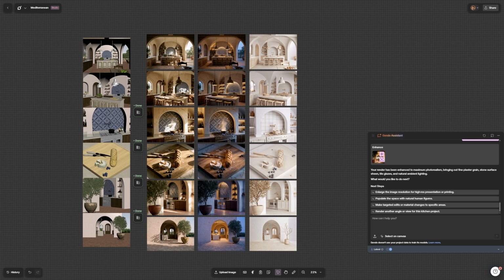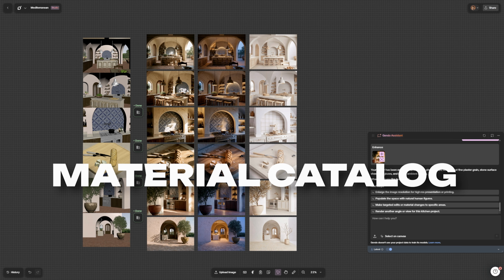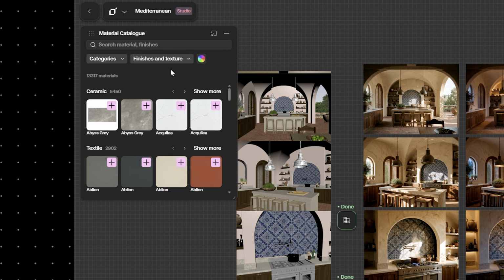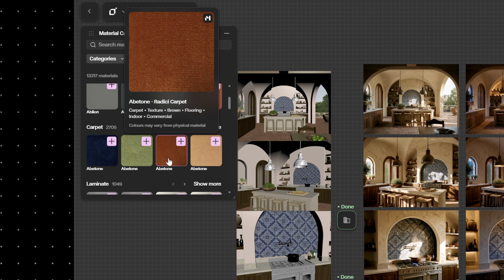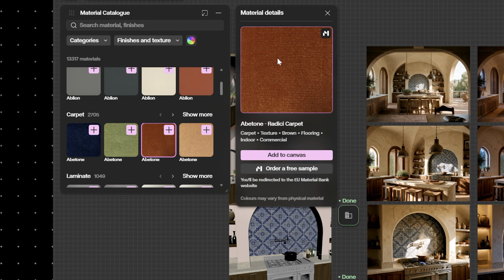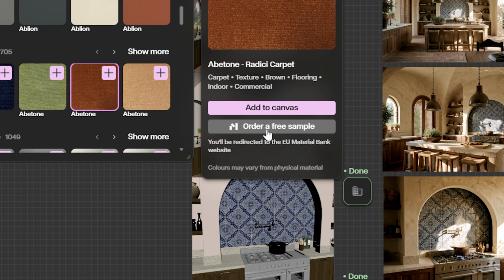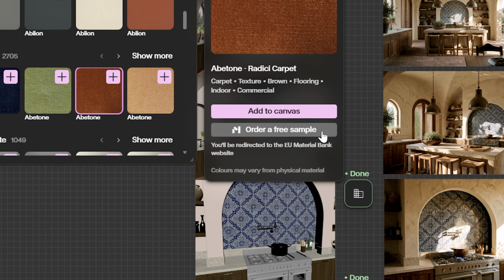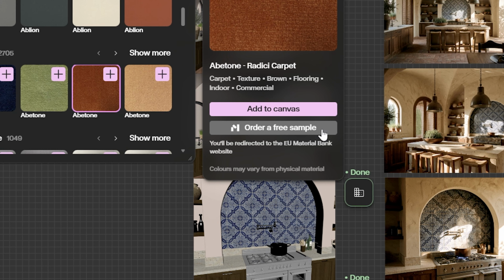Once you have a full board of consistent images, there's a feature I really like, the Material Catalog, made in partnership with Material Bank. This means you can browse real materials and even order a free sample if you are a professional. You just click a material and you will see the option to order it.